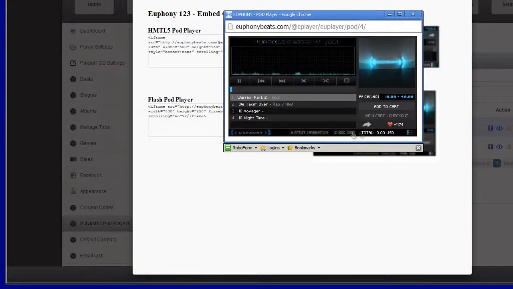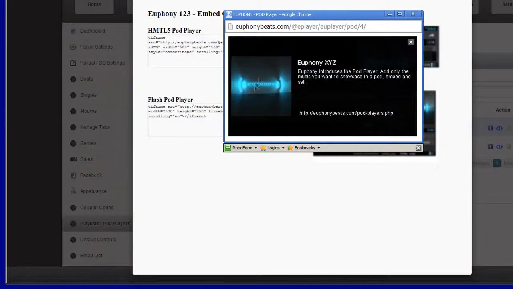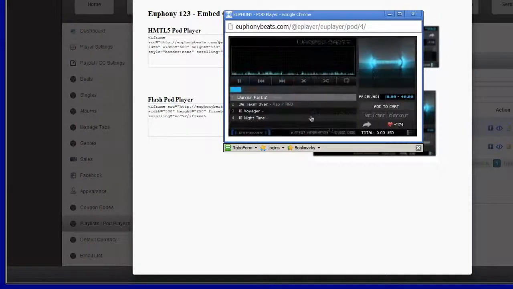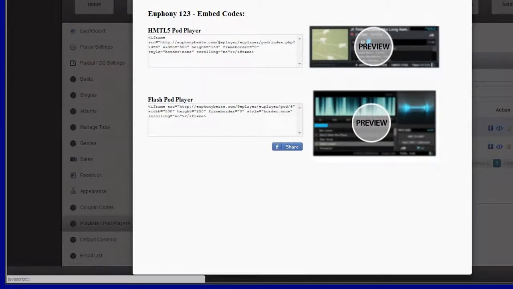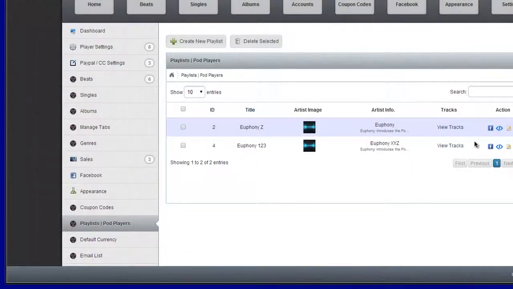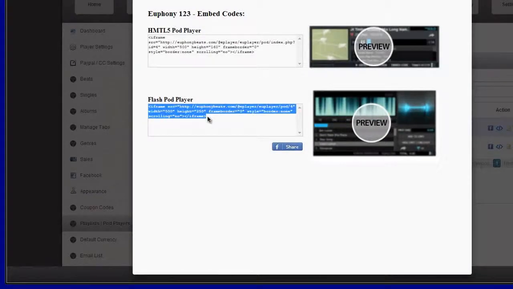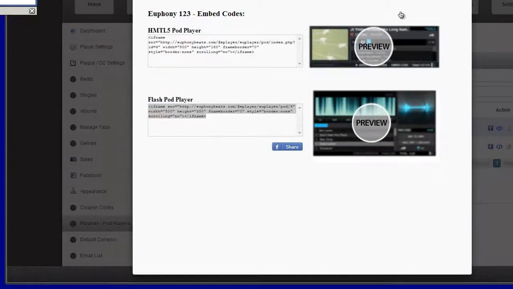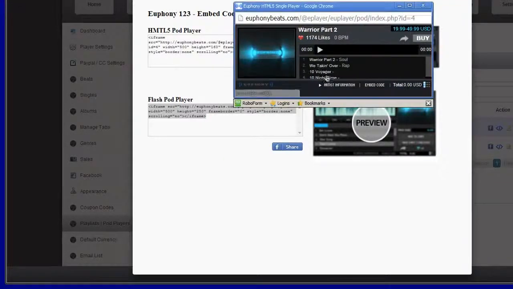And then let's go ahead and take a look at the artist information. And sure enough, it's our graphic and the artist, or whatever artist name you want to put, and everything's on here with the clickable link right there. All right. Okay, so now that you have a pod set up, you can do a couple things. You can go ahead and take this embed code, or even take this one. Let's take a look at the HTML5 preview.